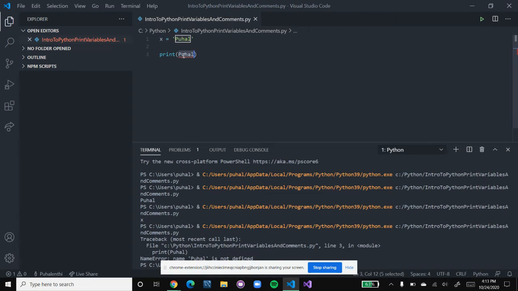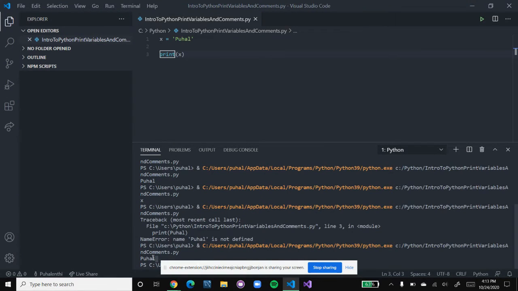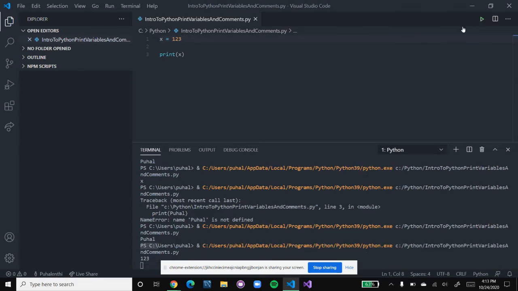So now let's just save it as X. Print X. Good. It responds Puho. Now, let's just change it here. Let's just say 1 2 3. Good. It responds 1 2 3.